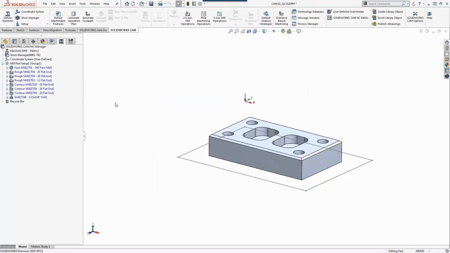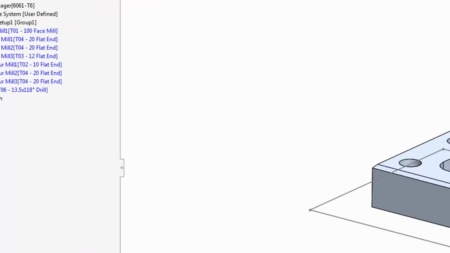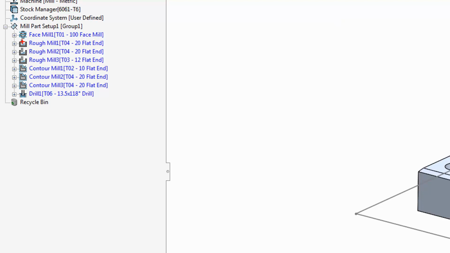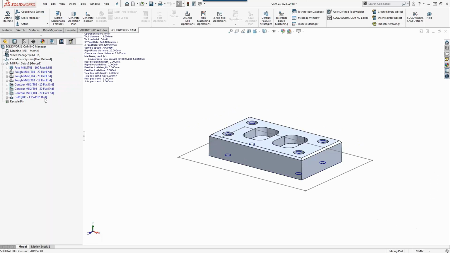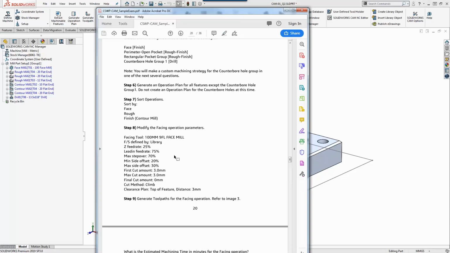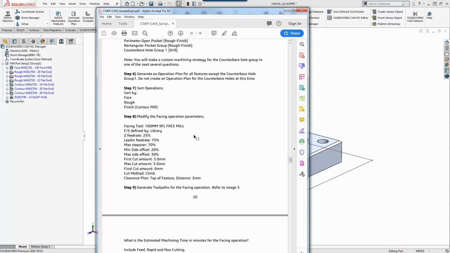And okay, so you can see now our operations have resorted accordingly. So we have our face mill followed by all of our roughing operations and our finishing operations. And then lastly, we have a drill. So now let's refer back to the PDF document. Now we're going to go through and modify the facing operation parameters.